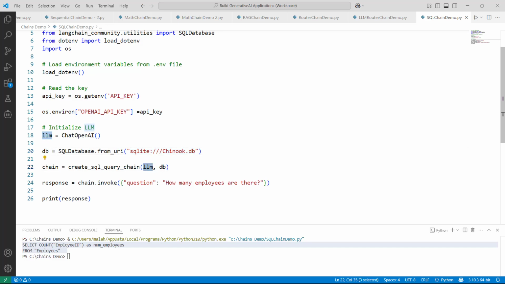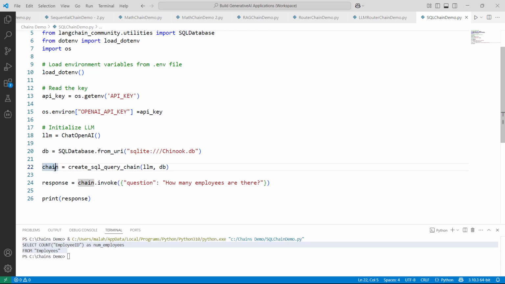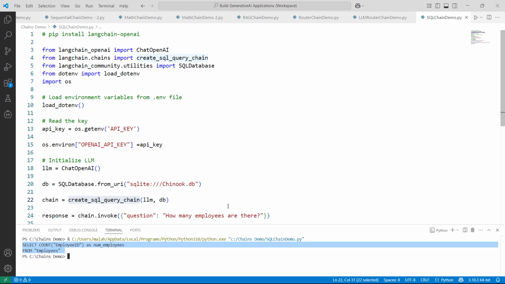And then the next thing is, we bind both the LLM and the database by using create_sql_query_chain, which is from LangChain Chains, and we got the chain. Inside that we have a function called invoke, and we passed the question, and by using this create_sql_query_chain we got our SQL query, right? So that is how you can use the SQL chain.